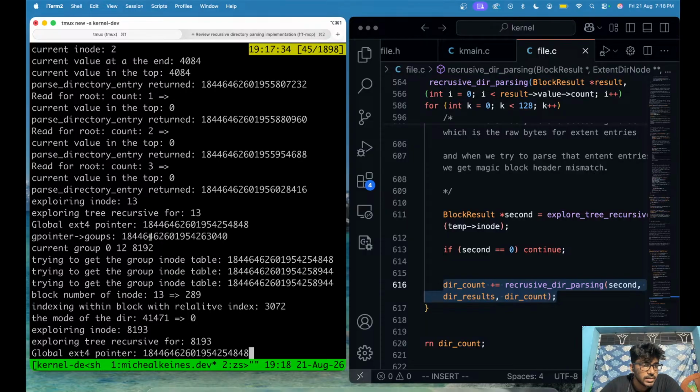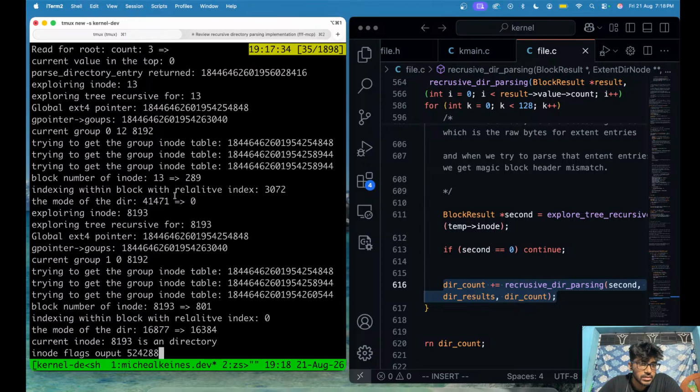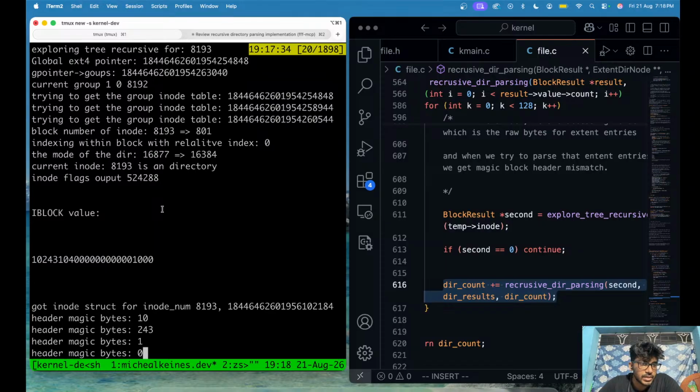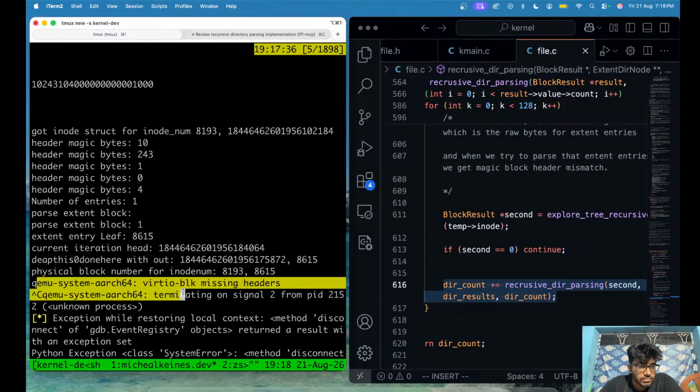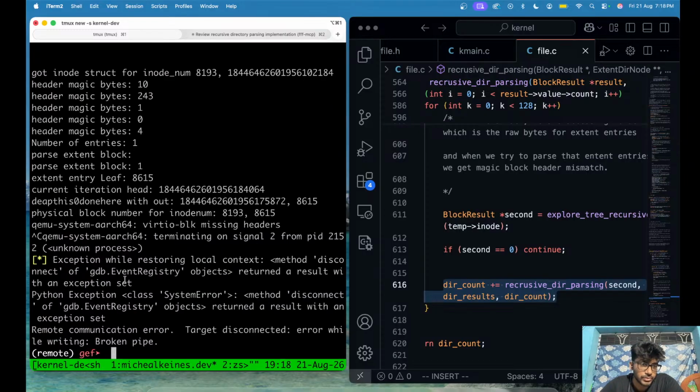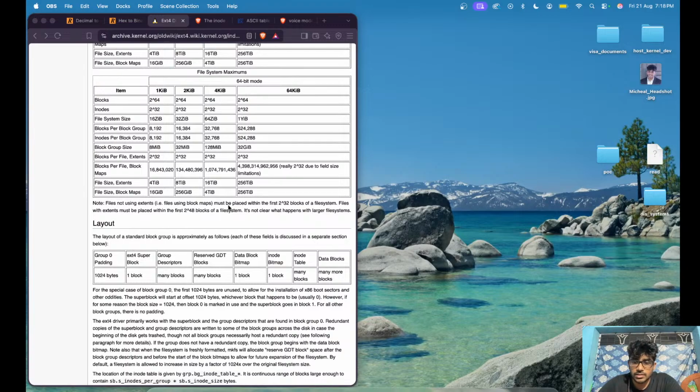Next directory was 13, and the actual physical block was 8192, I think. And then we tried to do the same thing. We got the block, stuff like that. But finally, for some reason, once we have this physical block number, which is 8615, we got an error from VirtIO. So it's somewhere down the line. So that's the issue that we are gonna try to debug in this session.